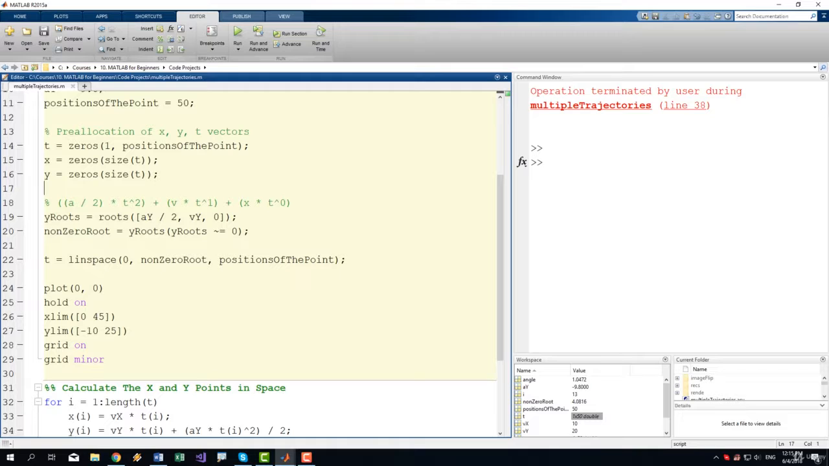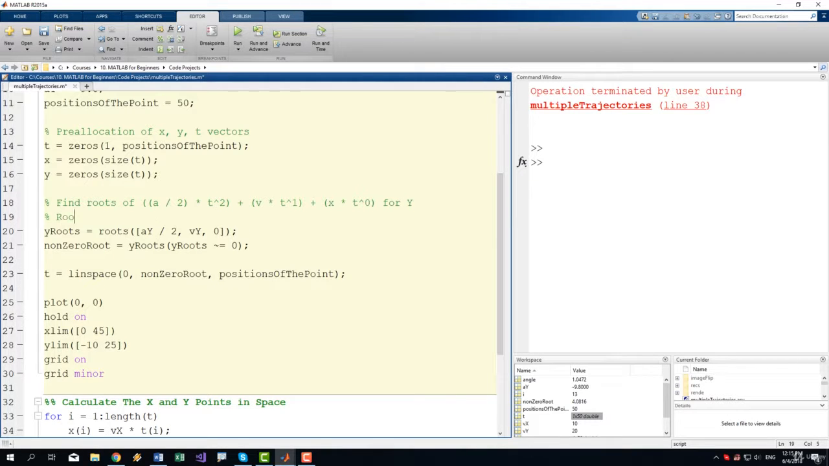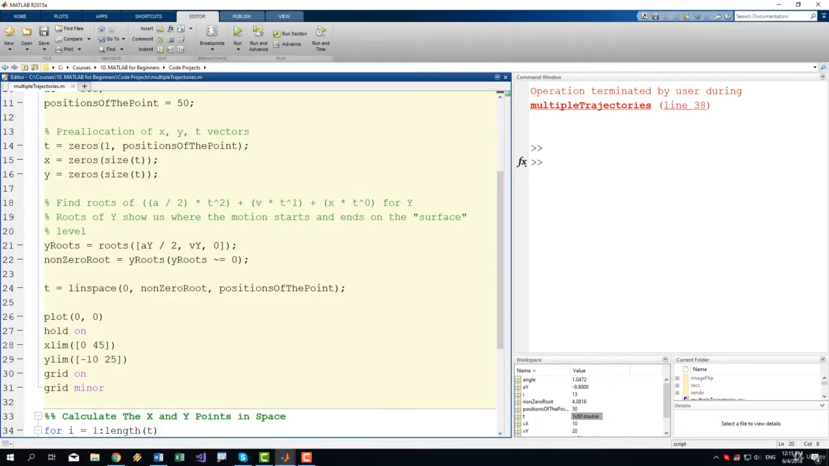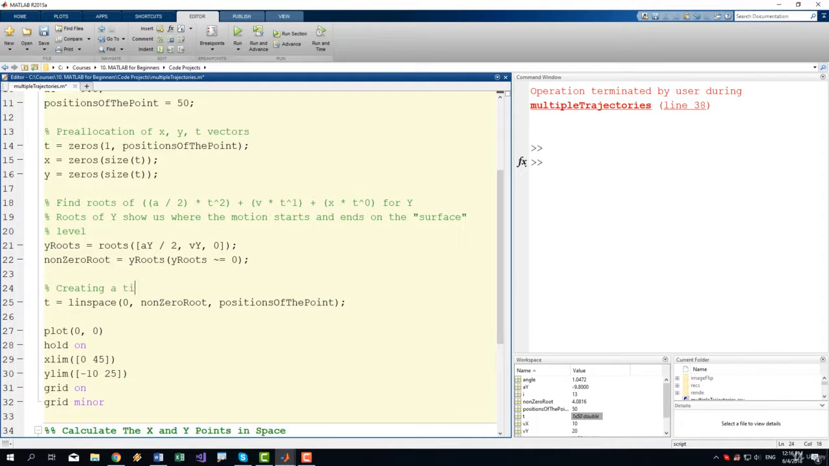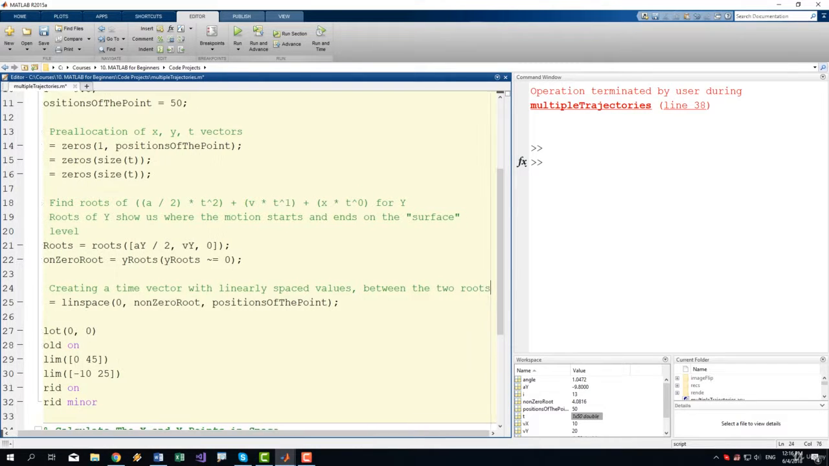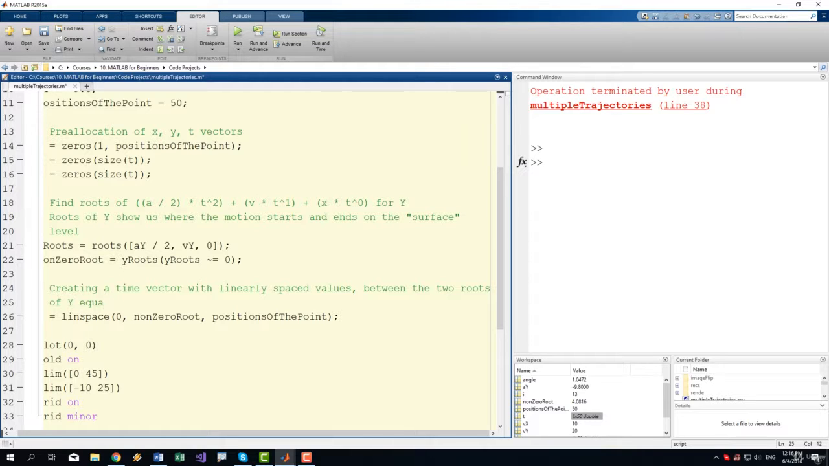So here we are finding the root, find root of that equation for the y, and roots of y show us where the motion starts and ends on the surface level. Alright, now here we are creating a time vector with linearly spaced values between the two roots of the y equation, so that we start and end on the surface.